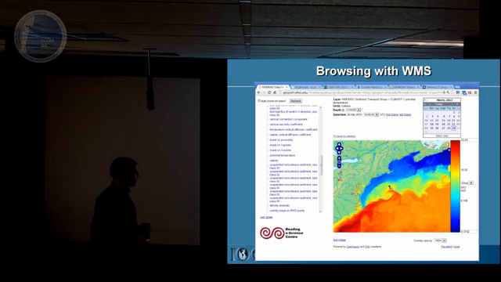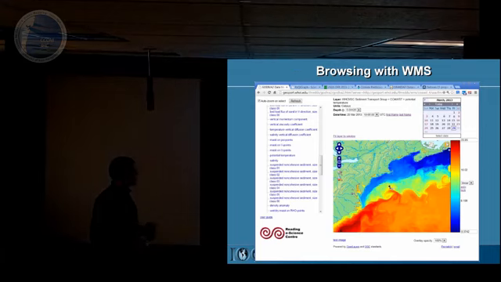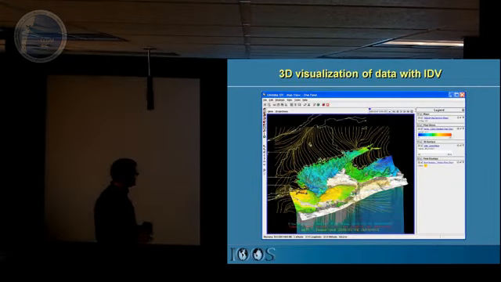So Unidata didn't actually build this, they just added it to the server as an additional service. So you can browse the data, but as I said before, if you want to look in 3D, you can use a tool like the Unidata IDV, which is a free Java application you can download, and you can connect to these different CF-compliant data sets.